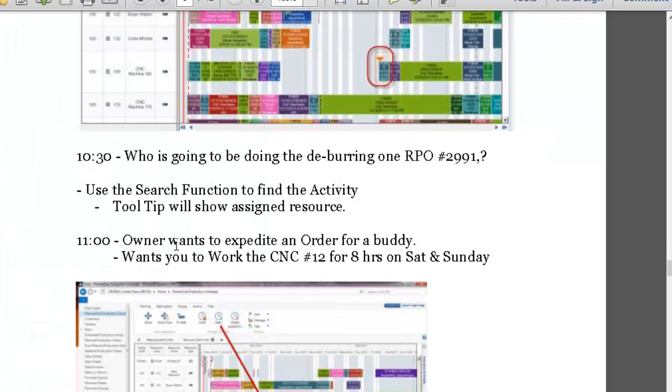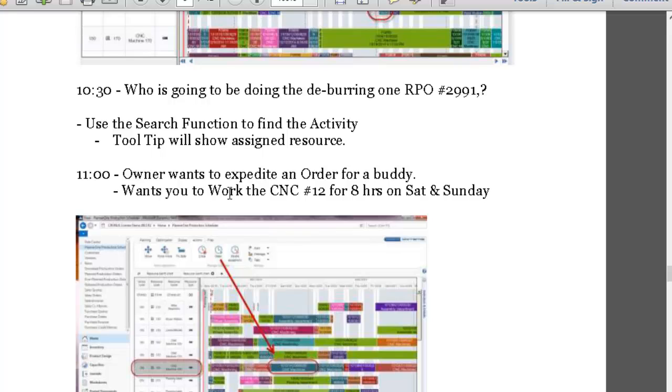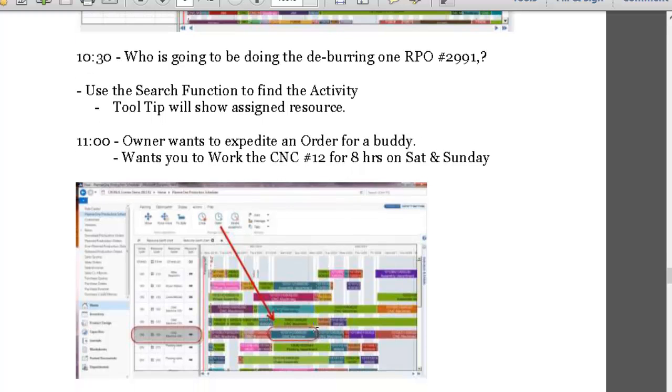11 o'clock, the owner wants to expedite an order. This happens all the time. He wants you to open up the machine center, CNC machine number 12, for an extra 8 hours on Saturday and Sunday, where normally it's closed, to kind of move the process along.